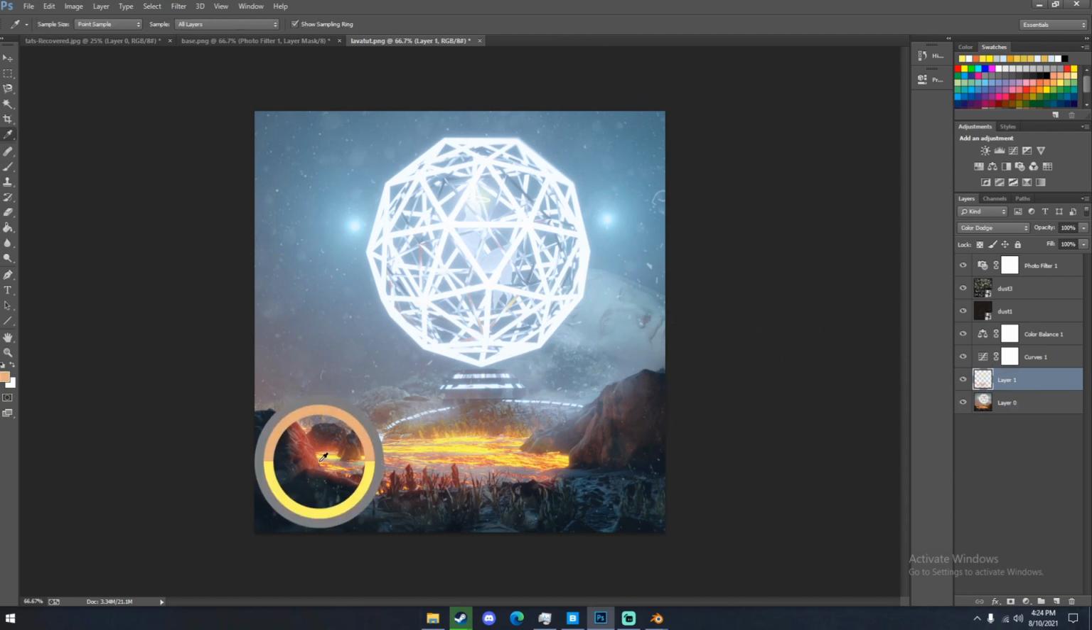I might get some more orange. Let's see if I can find a bright orange. Might just kind of do this. Just kind of put some in the foreground. But yeah, that's it. That's pretty much all I have for you guys today.